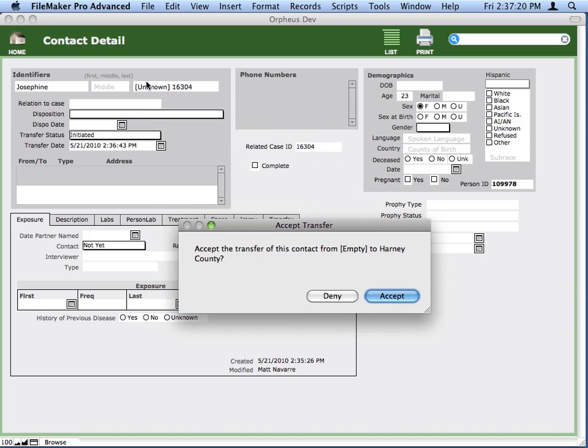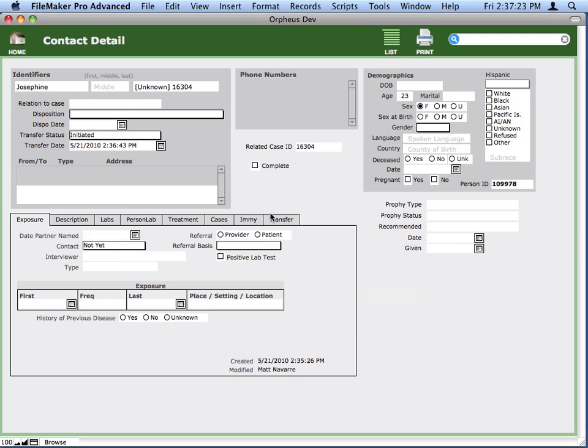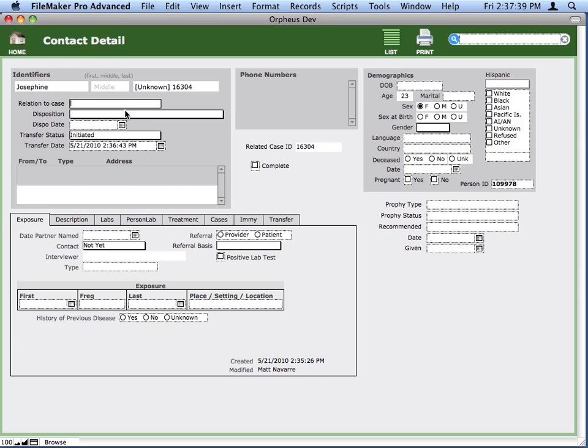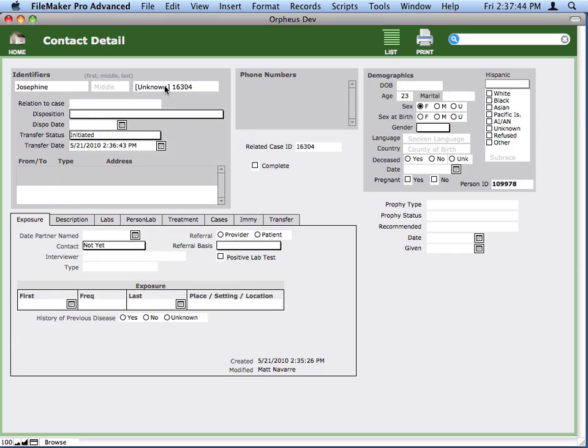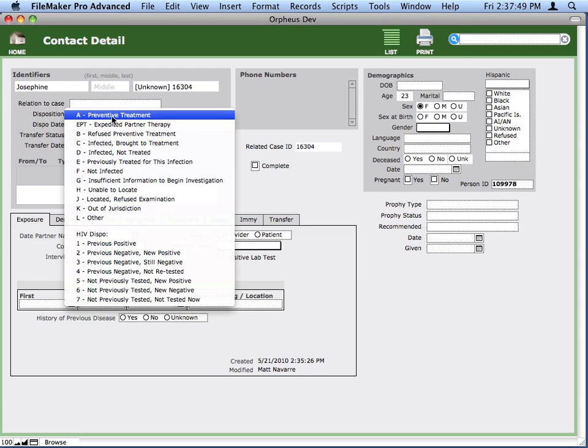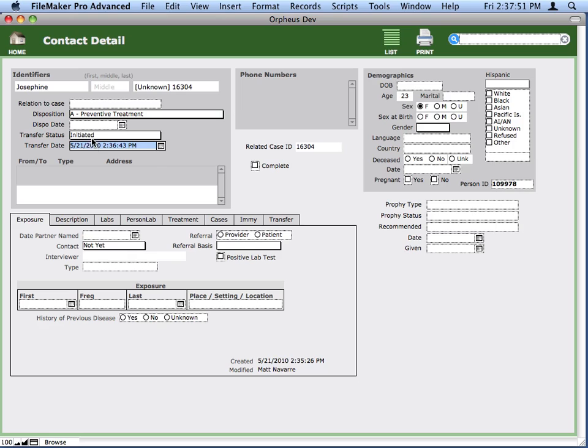And this screen here is one that you might not have seen. It is a contact detail screen, and it was created just for tracking of STDs in Orpheus. And it has all the information about the contact, but only shows basic information about the case, such as disease and case ID. And then we can say the relation, disposition. So if we actually did find this person, we can actually go ahead and change their name and fix information.